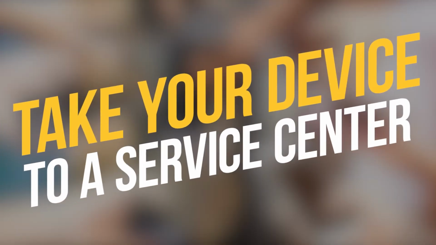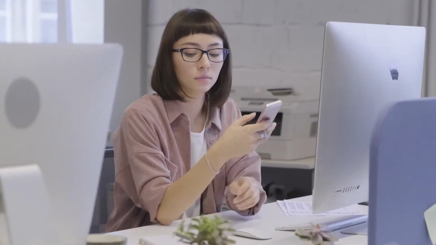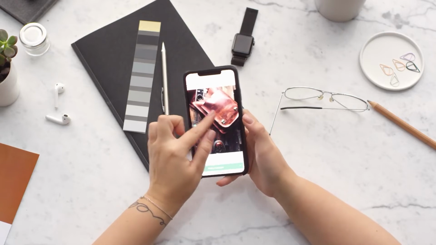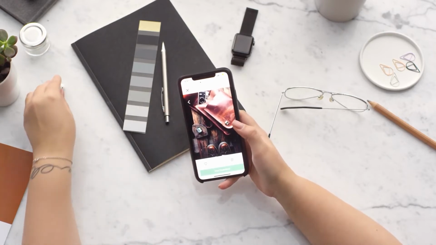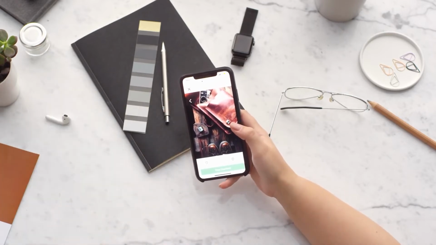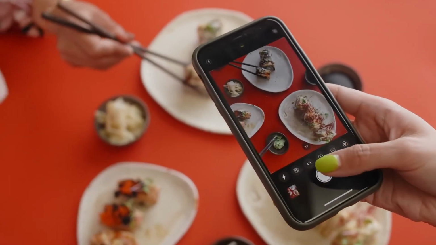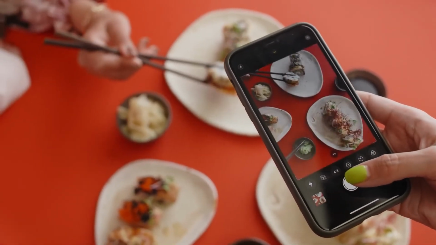Number 7. Take your device to a service center. If you haven't been able to fix your phone's Ghost Touch problem, it may be time to replace the screen. Perhaps the screen is deteriorating, water got into it, or it has a faulty component. In those instances, you'll need to find a trained technician to replace the screen.